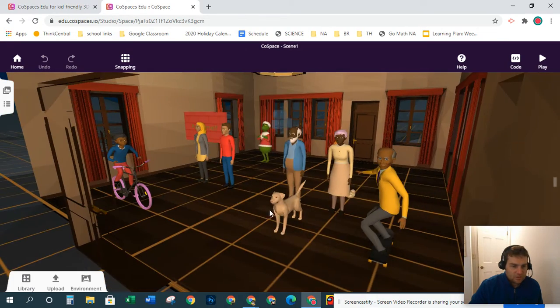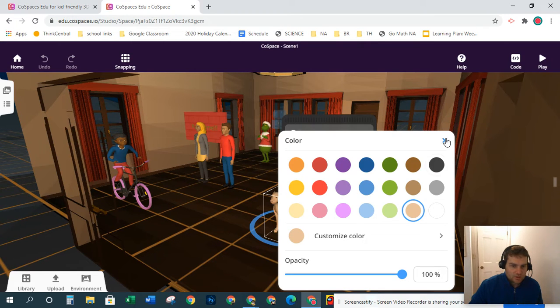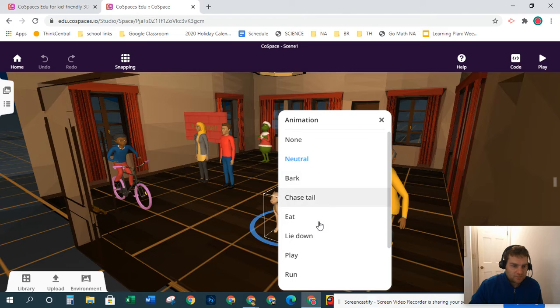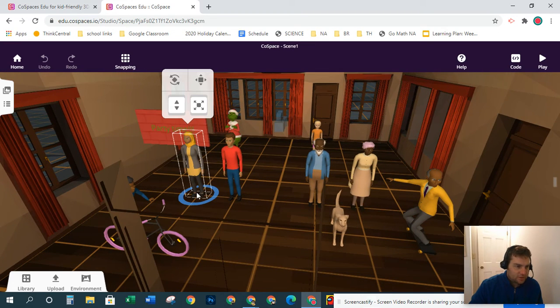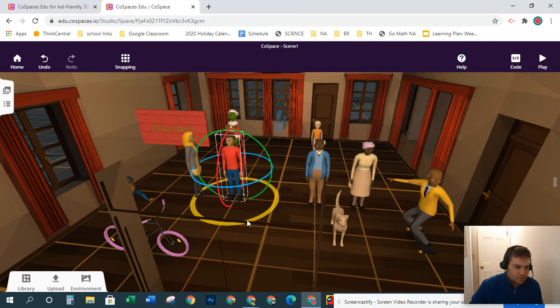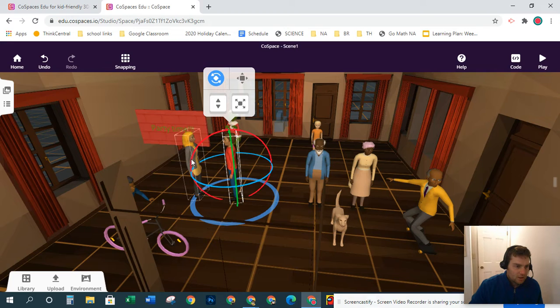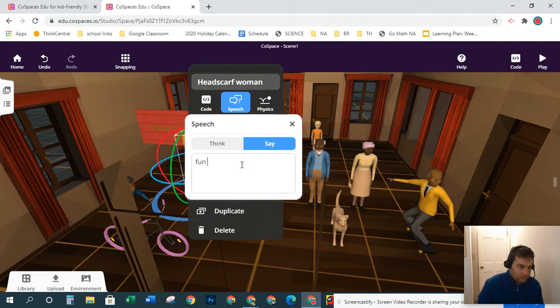Let me see, what else can we do? You can change the dog. You can change the material, the color of the dog, and of course you can animate him. So that's cool. I'm going to want these two people talking to each other. So I'm going to rotate her to make it look like she's talking. I'm going to rotate him so it looks like they're talking to each other. Now I want her to say, fun party, huh? And she's going to say that, and I'll just click off.